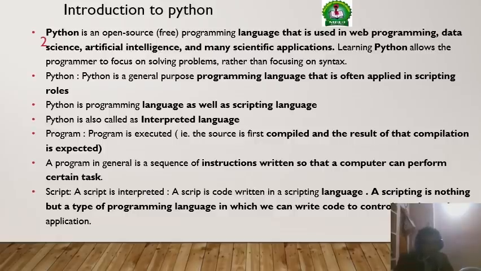Introduction to Python. Python is an open source, free language used in web programming and in data science applications, artificial intelligence, and many more scientific applications. Python is mostly used to develop web programming and data science analysis, and it is also used for artificial intelligence and scientific applications. Programmers use it to solve problems, and Python is a general purpose programming language for scripting roles.